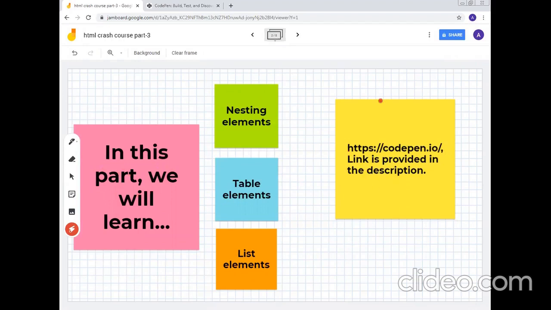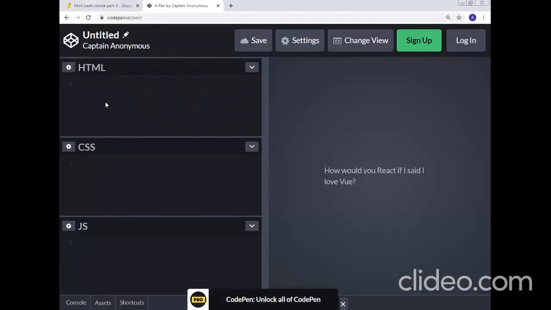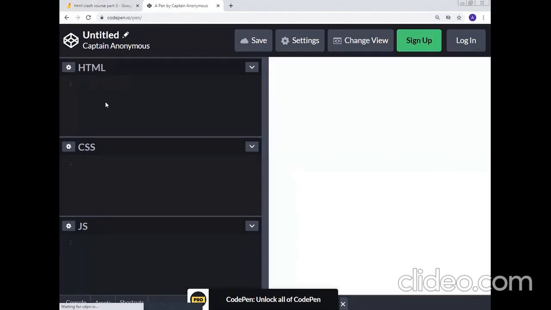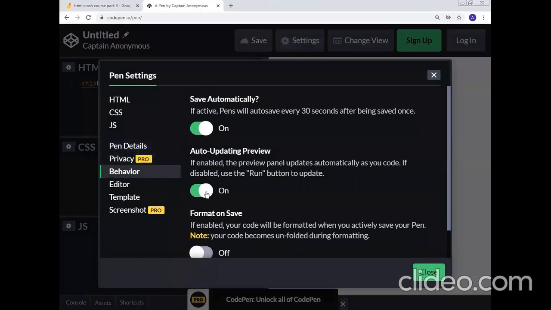I'll be using codepen.io. I opened here. You can just go and start coding. No need to have any boilerplate or the structure of HTML is not required. You can just type H1 code, just HTML code, and then you can just run. Hi all. So this automatically changes. If you don't want that to happen, you can disable this.